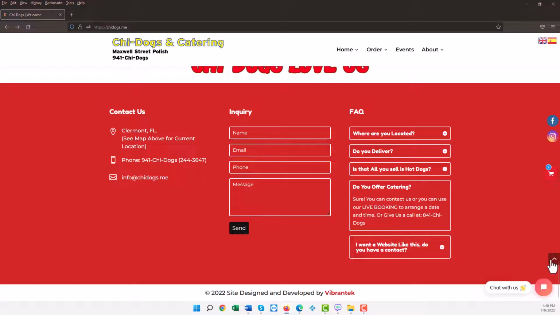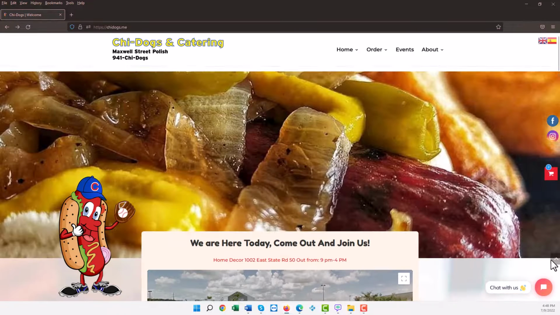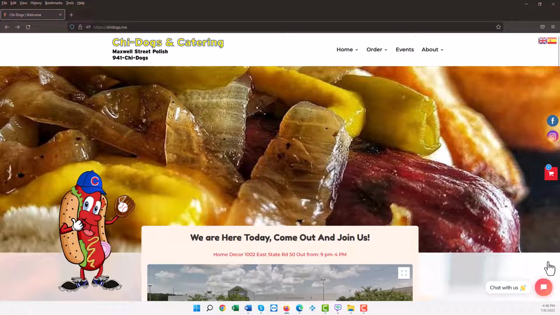Click on this arrow button to return to top of page, and click on any of the menu buttons, and it will quickly navigate your guests up or down to that section of the page.